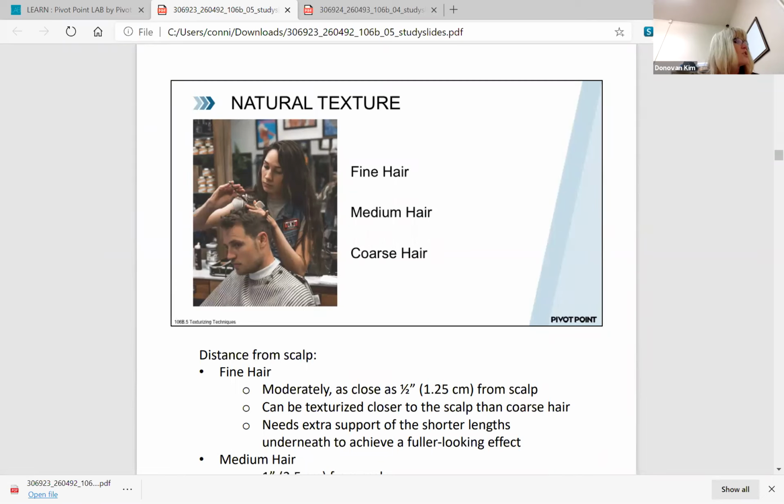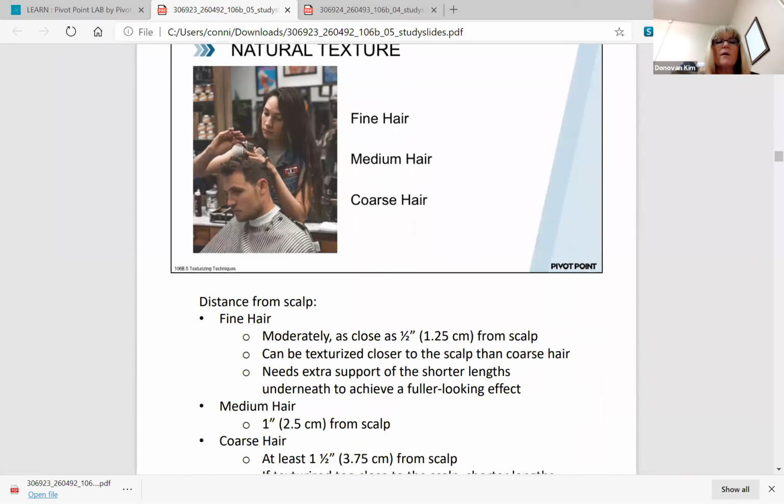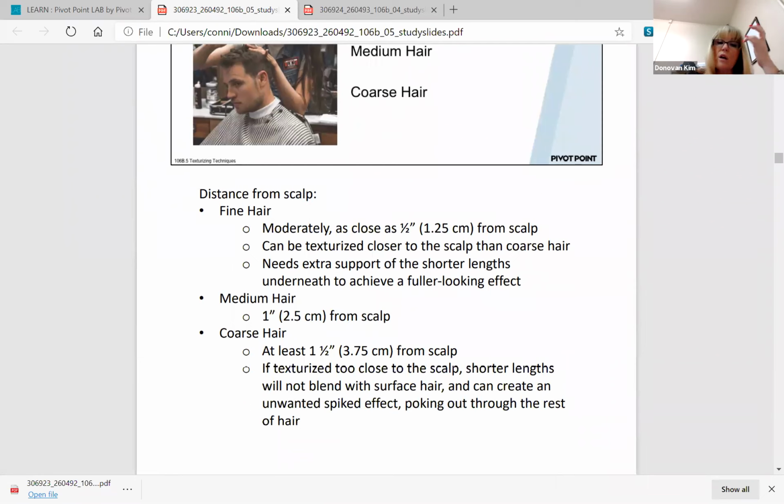When you go with natural texture, you're going to have to consider the natural hair texture to determine where you're going to be putting it along the strand. Okay, so here are the recommendations for fine, medium, and coarse hair. Fine hair can be texturized as close as 1/2 inch from the scalp, closer than coarse hair, because shorter hair needs that extra support and lift. But remember, if someone has thin, fine hair, you may be doing a disservice to that client by going real short to the scalp. Medium hair is at the scalp, and coarse hair is at least 1/2 inch from the scalp.